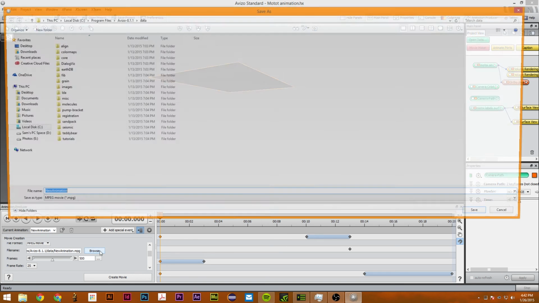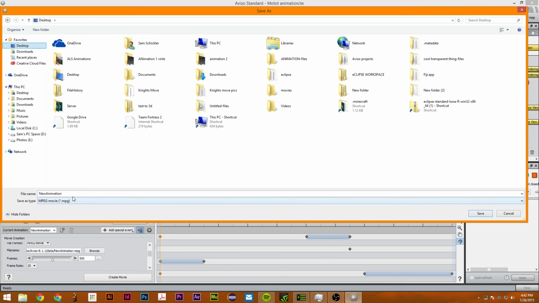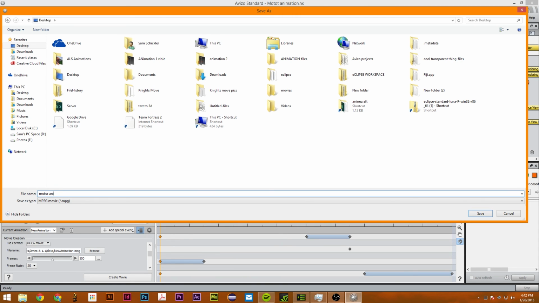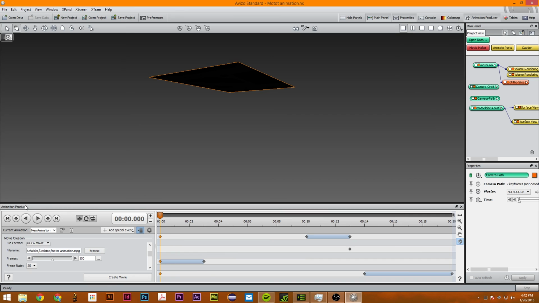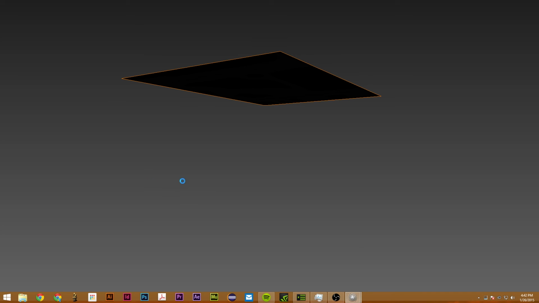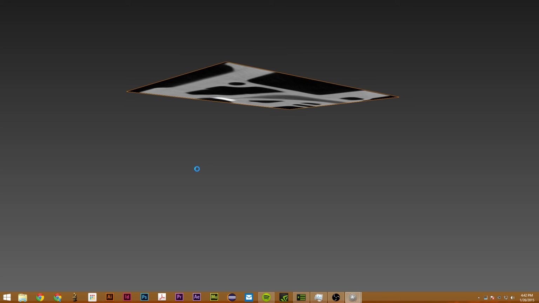So then you make sure to change this. I'm going to put it on my desktop and save it as motor animation. Then I'm going to go down here and click 1080p, and then I can just click create movie. And it pops up here nice and big, and it will start recording it frame by frame.